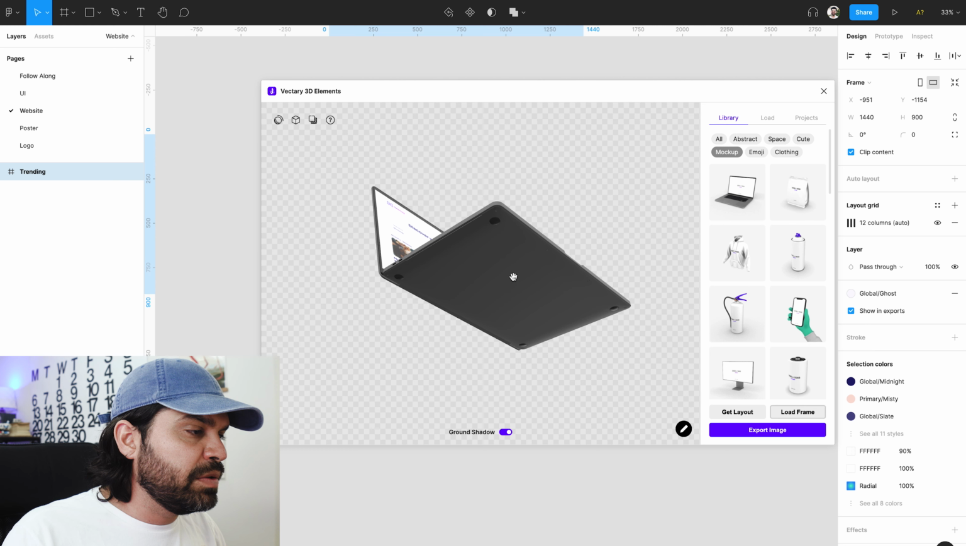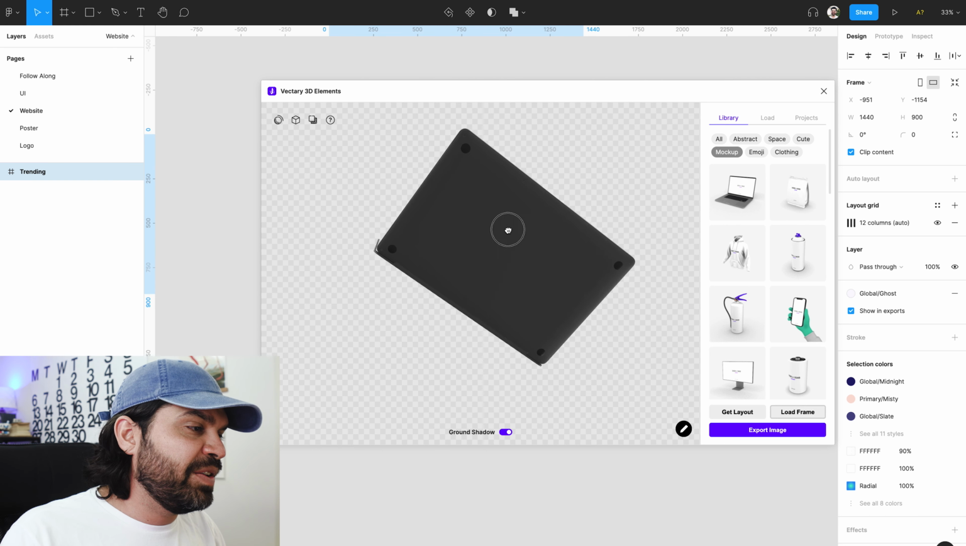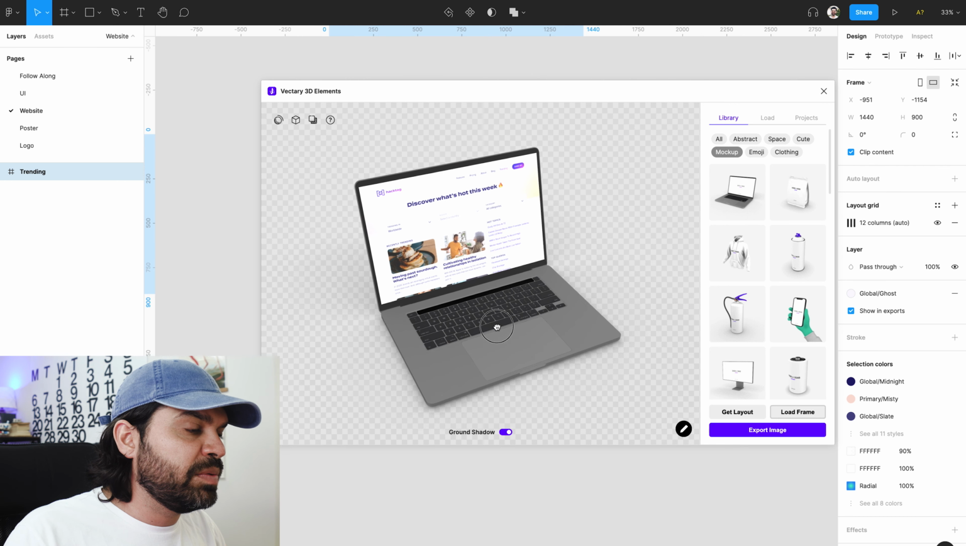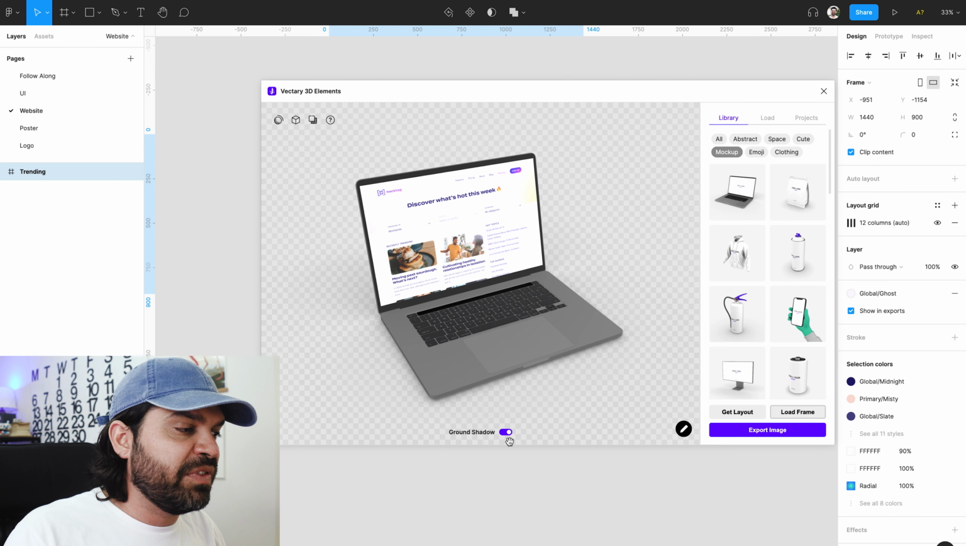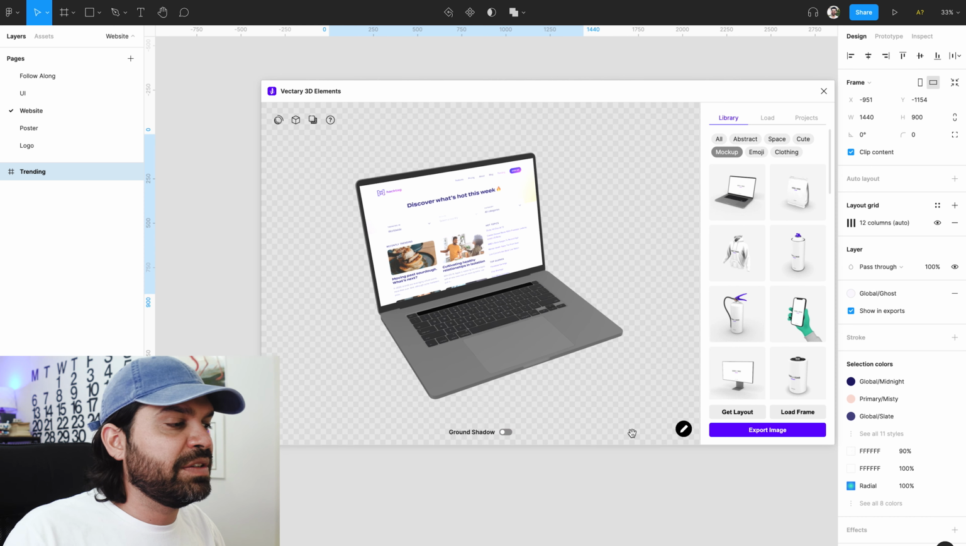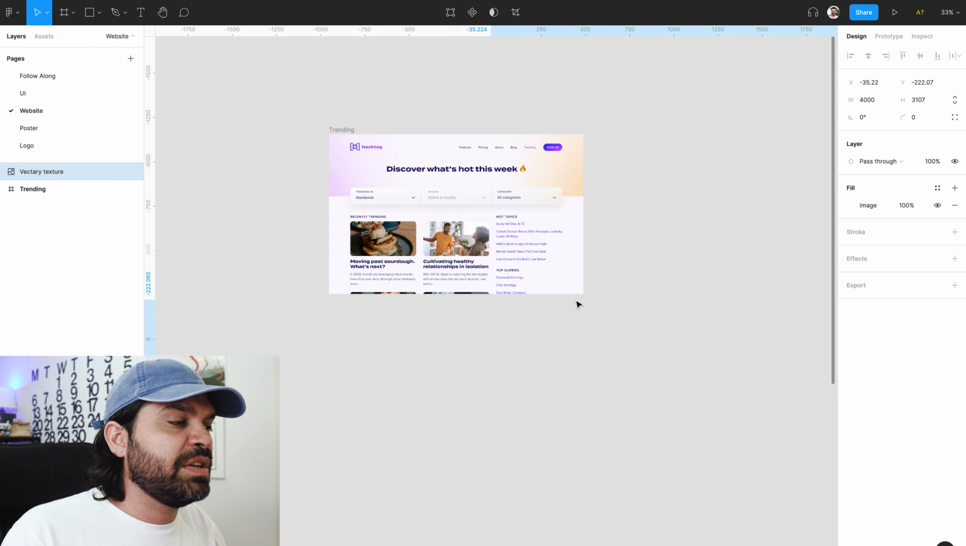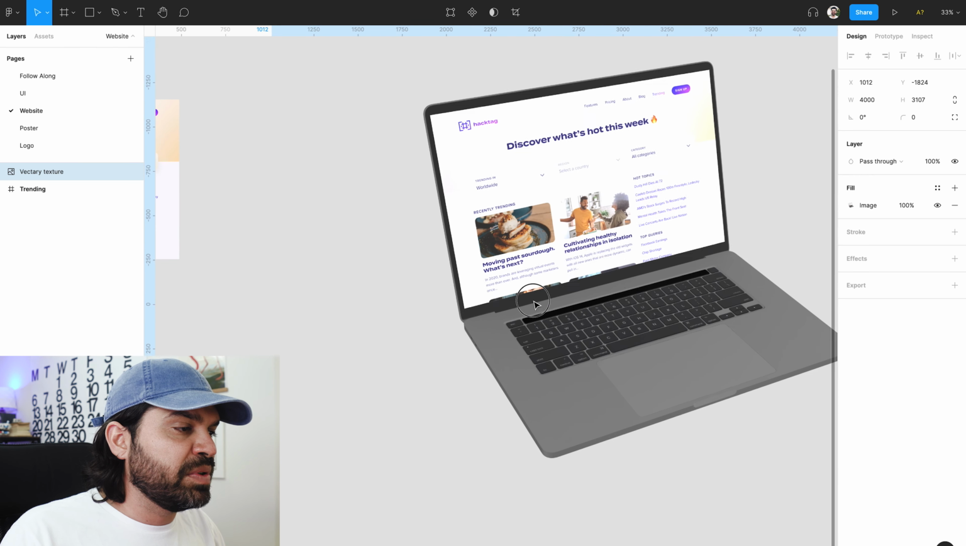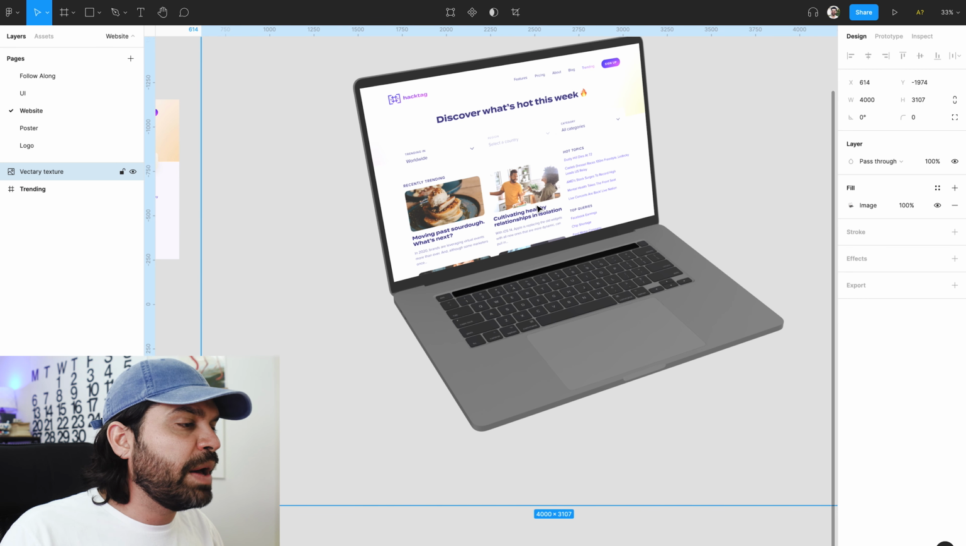A cool thing that you can do on this one, I don't know that anyone would want to show this, but let's say that you want to create something flat, you can remove the ground shadow from it by simply clicking on this toggle. That's going to turn it off. And once you export the image, it's going to give you this ginormous mockup that you can drop into your presentation and your website and whatnot.